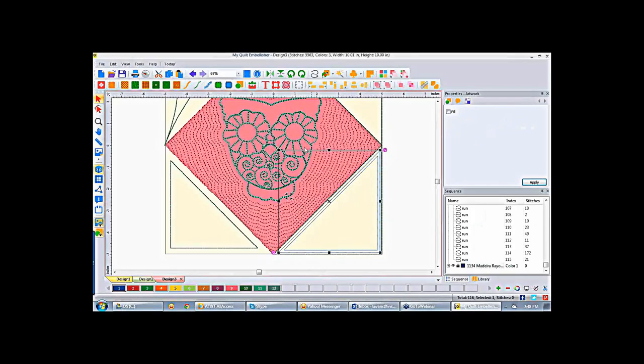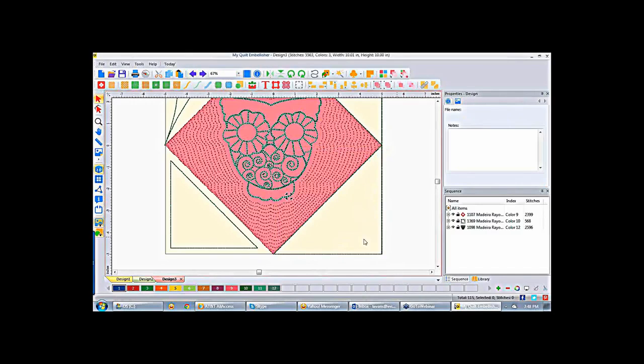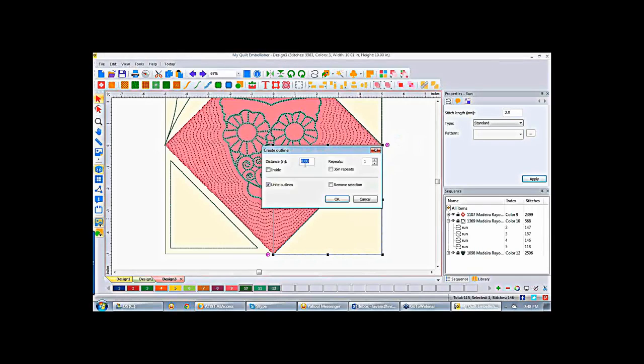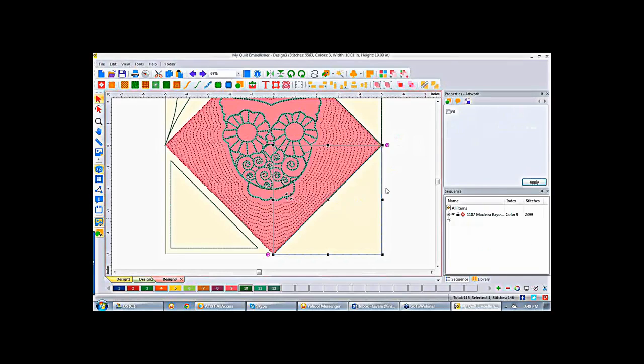Oh, we'll make that much larger. Let's do undo. I forgot how big this block was. Select it again, right click, create an outline, only this time inside. Let's do 3 repeats, and I want to make it 1/2 of an inch apart and click OK.